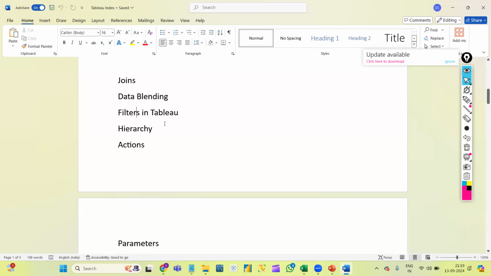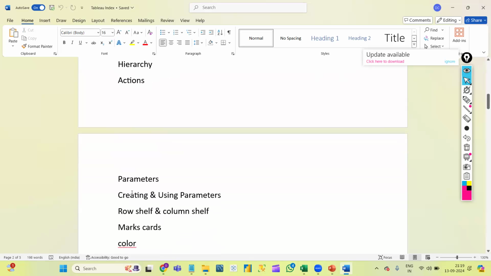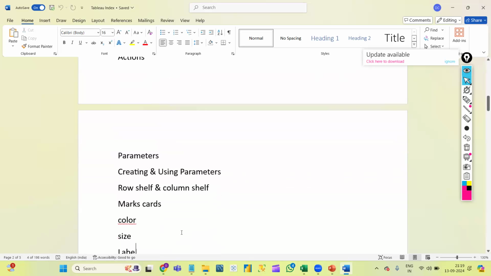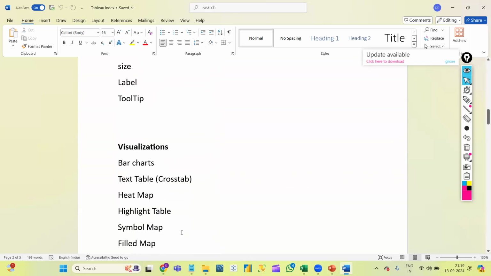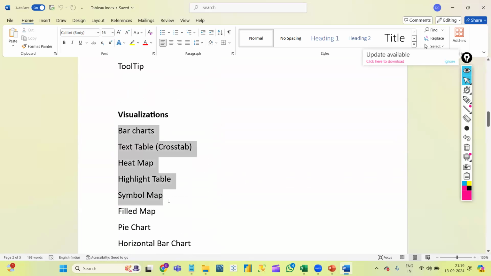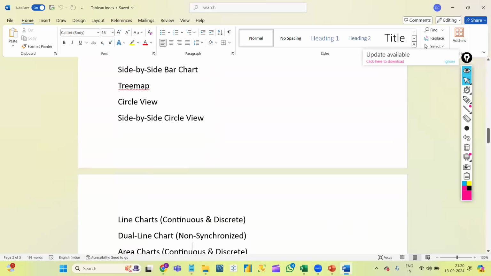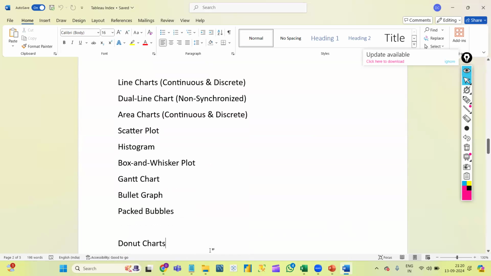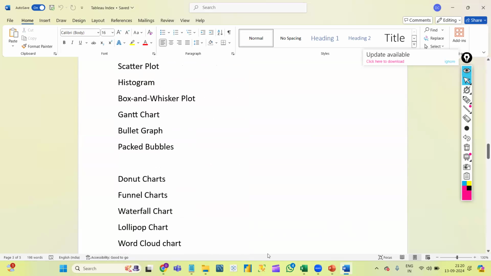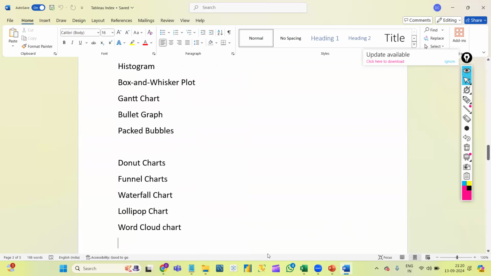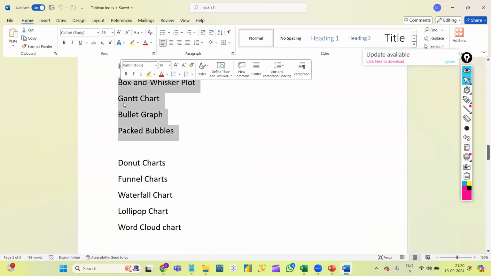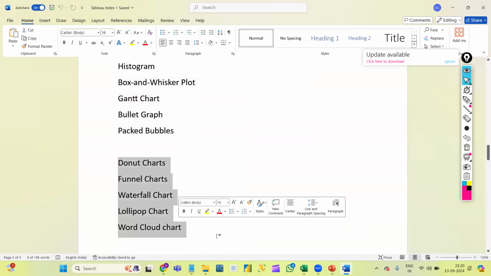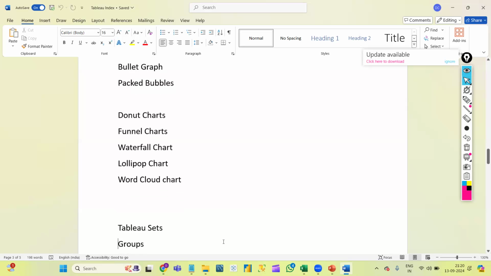Next, we have filters in Tableau, hierarchy, actions, parameters, creating and using parameters. And then next, visualizations. I will teach each and every graph clearly. These are all the inbuilt graphs available. As you know, after that we have some advanced graphs like maybe donut charts, funnel charts, waterfall charts, lollipop charts, word cloud charts. Up to here all are inbuilt graphs only. These are some advanced graphs. We will see how we will create those graphs.